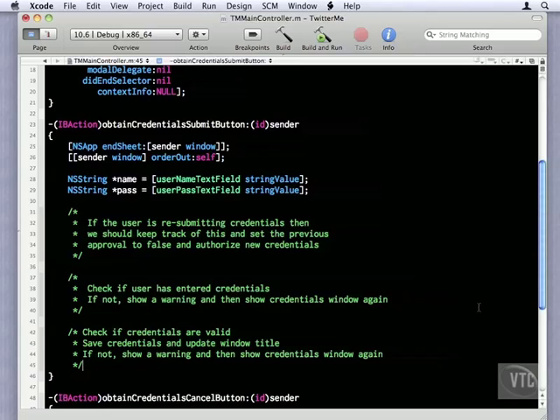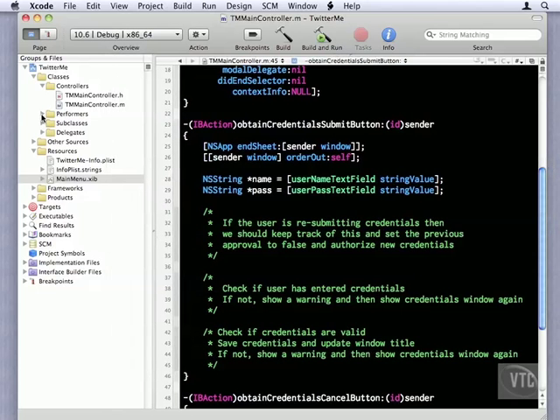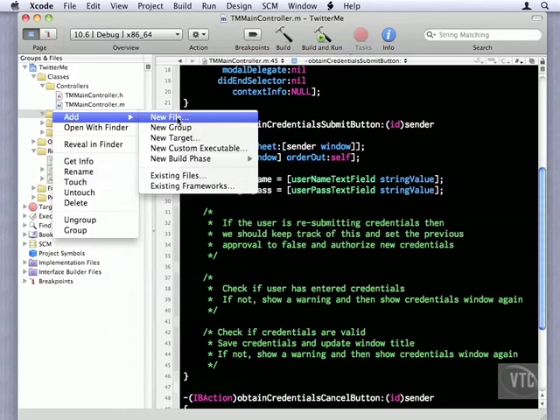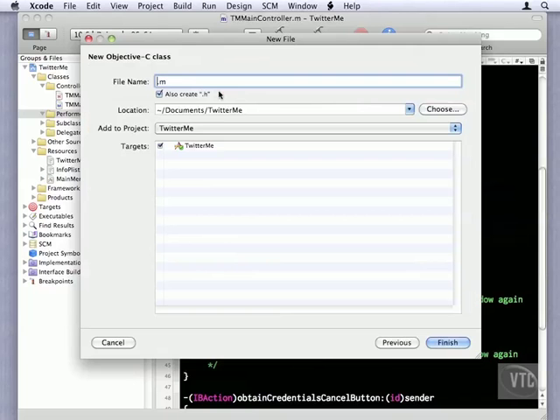Now we could put all of this code inside of this one file. But for this tutorial, let's create a class that will handle checking if the user has credentials, if those credentials are valid, and sending updates to Twitter. Let's open up our side panel. Let's toggle open Performers, and we're going to right-click on the Performers group, click Add, and New File. We're going to choose Objective-C class, and hit Enter, and we'll call this one TM Twitter.